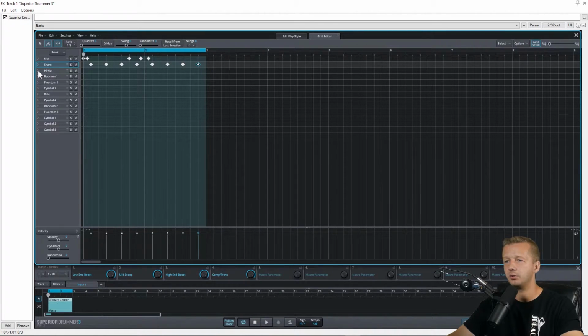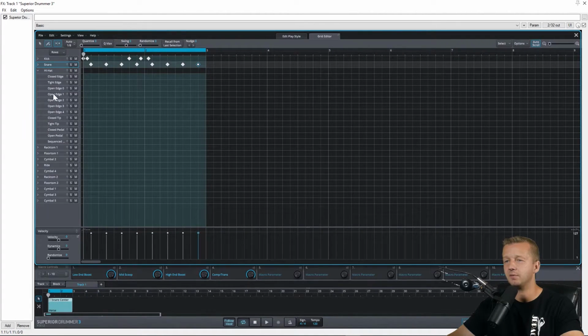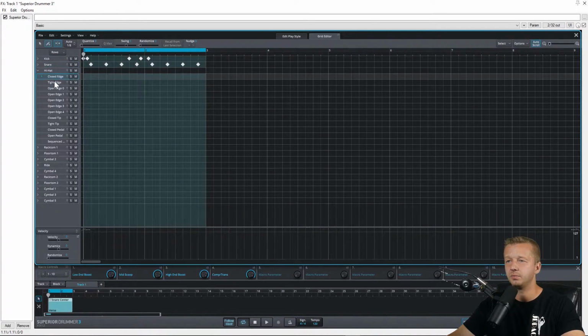If we click this little drop down arrow right here, we have all these different sounding edges, depending on whether or not the hi-hat has been opened slightly. So a closed edge, tight edge, open edge 2, 3. These are really open. I think we'll do open edge 3 for this. And then, no, we'll do 4.